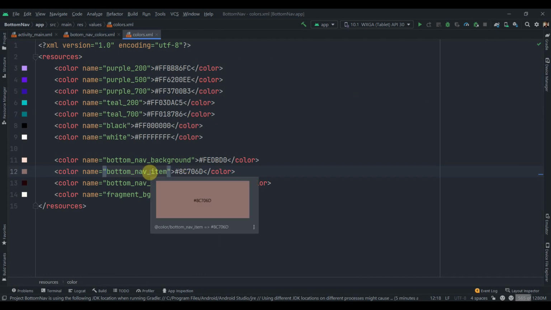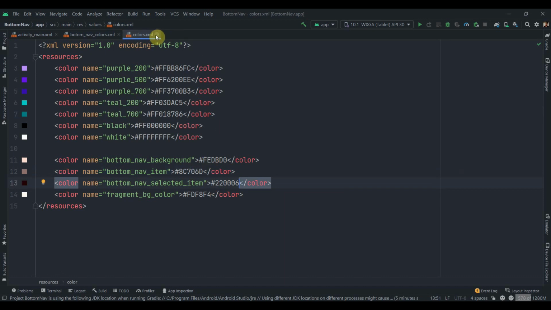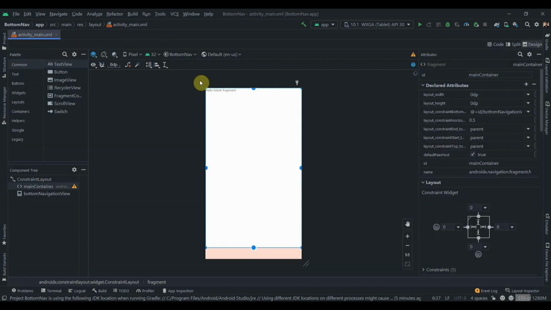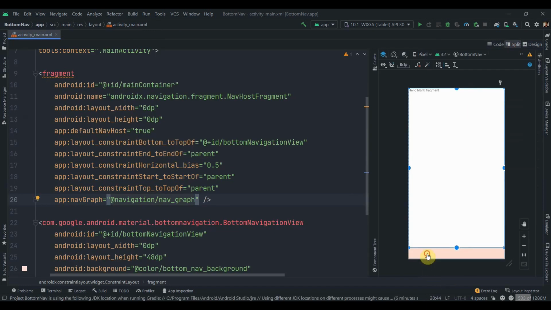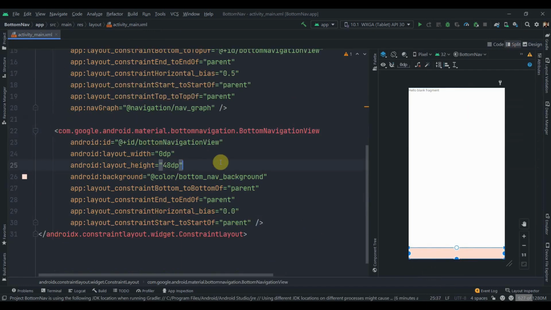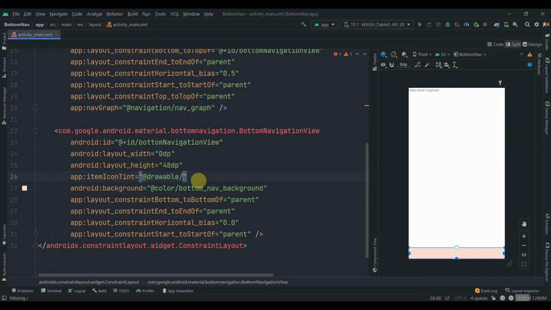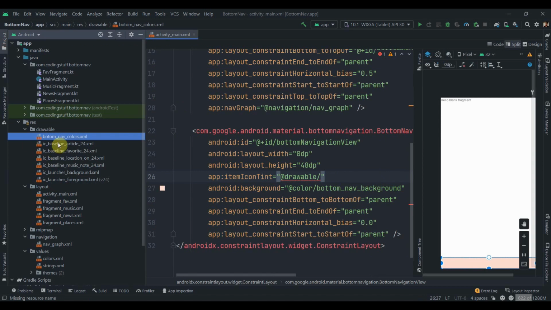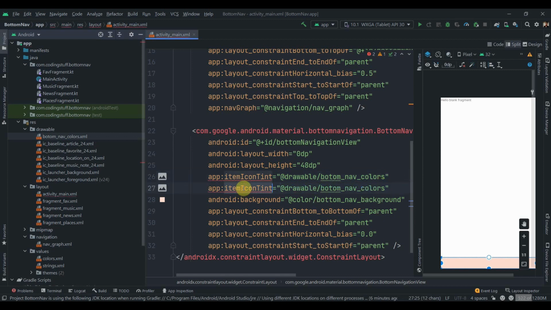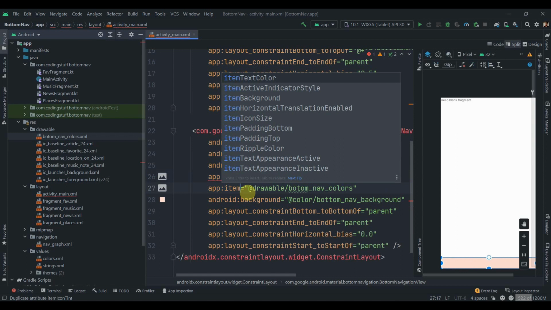So as you can see, the bottom nav item color is this and bottom nav selected color is this. So let's just close this, and we'll move to the activity main again, and over here we'll add some properties just like item icon tint, and here we'll provide drawable and bottom nav colors. Bottom, I made a spelling mistake there, and bottom nav colors, we'll just duplicate this, but instead of item icon tint, this will be item text color.